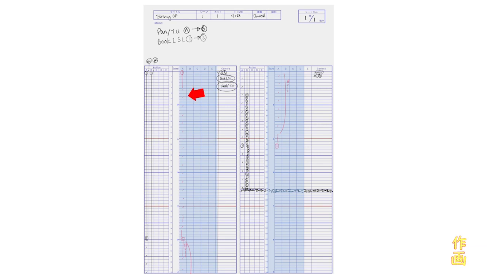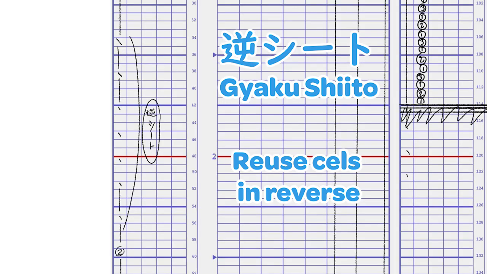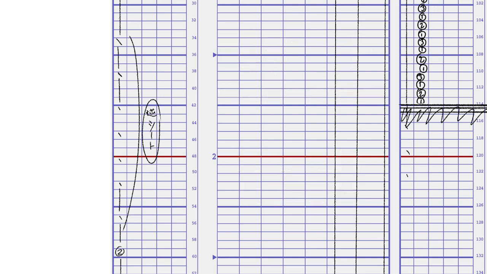I wanted it to be animated on 3s and for the animation to be reused. I notated a use of gyakushito, which instructs the reuse of frames but in reverse. I notated this incorrectly though, and luckily Will, the Sakhan, knew what I was trying to do and did the correct notation in the Sakhan checks. Normally it would be very uncommon for an Inshitsu to do incorrect timesheet corrections.